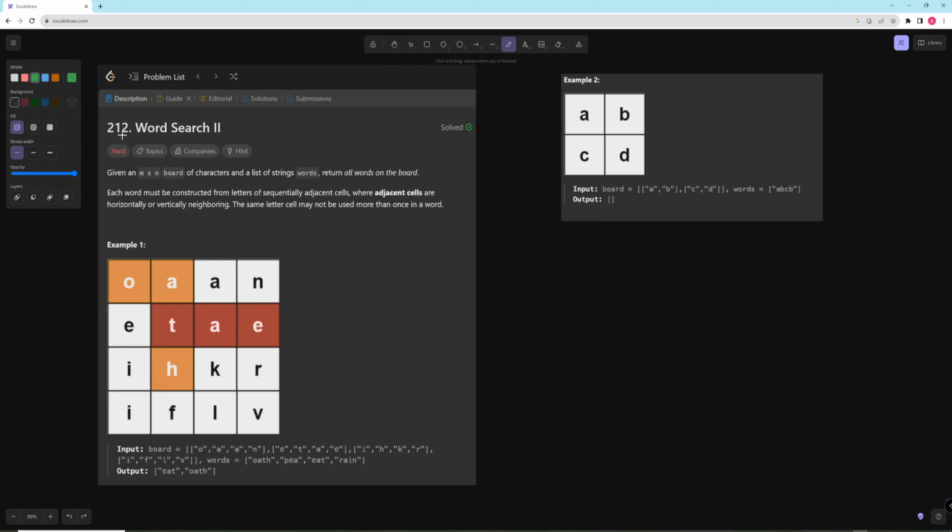In this video, we're going to be doing probably our hardest problem yet in the Blind 75, and it's going to be Word Search 2. In this problem, you're given an n by n board of characters and a list of strings words, and you want to return all words on the board. Each word must be constructed from letters of sequentially adjacent cells, where adjacent cells are horizontally or vertically neighboring, and the same letter may not be used more than once. So essentially, we're given some board of letters, and we're trying to find all of these words.